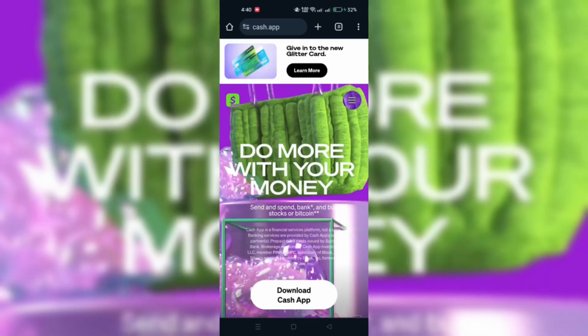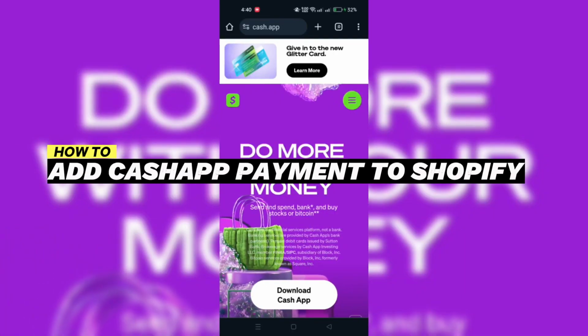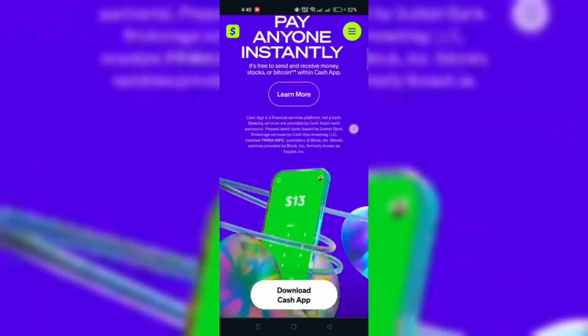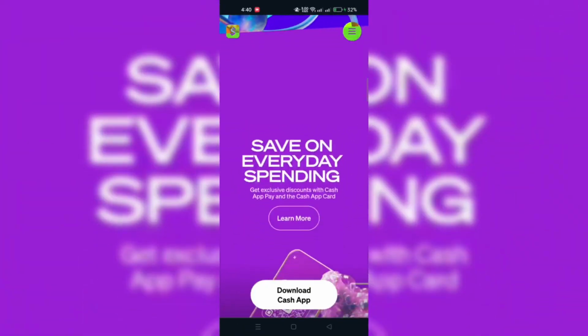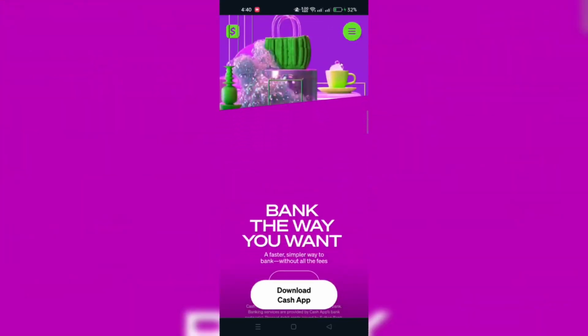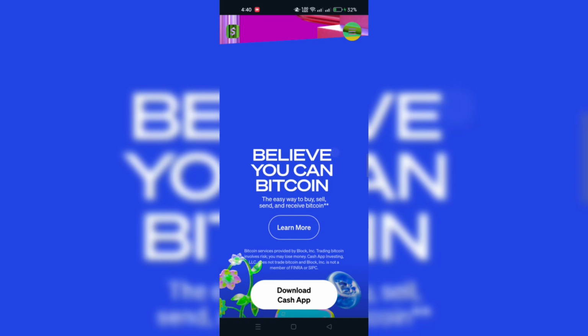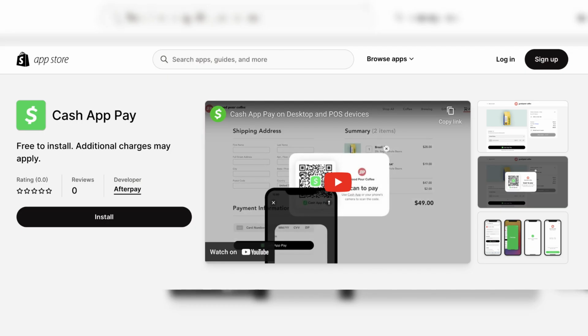In this video, I am going to show you how to add Cash App payment method to Shopify. Integrating Cash App Pay into your Shopify store allows Cash App users to transact via their Cash wallet directly on your site. Below is a step-by-step guide to complete the integration. Your business must be based in the US in order to do this integration.